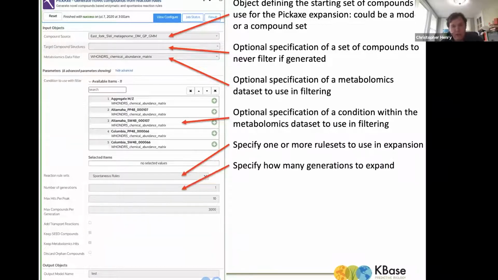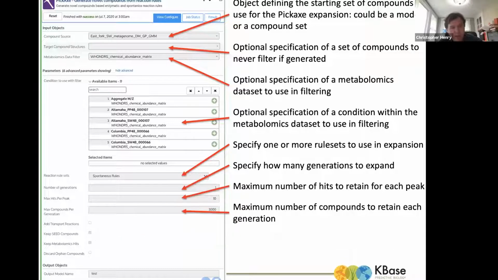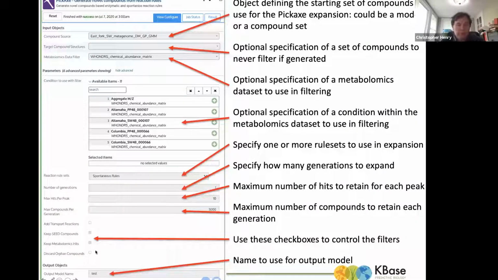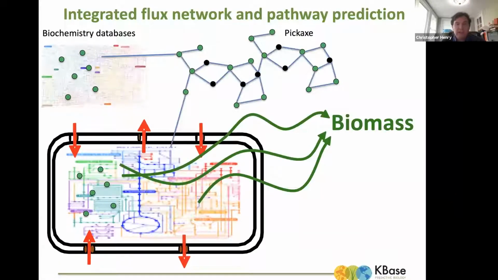Then you can specify which rule sets to use, the spontaneous or the enzymatic, how many generations, so how many steps to run, the max hits per peak, and the max compounds per generation. You have to sub-select when you run cheminformatics, because otherwise you get a combinatorial explosion. So all this is about sub-selecting in a smart way so you don't get rid of the chemistry that you're interested in. The output is saved as a model that you can then use as a gap-filling database. What Pickaxe does is it proposes reactions that connect those metabolites that are floating out there free to compounds and reactions in your biochemistry database and in your models.